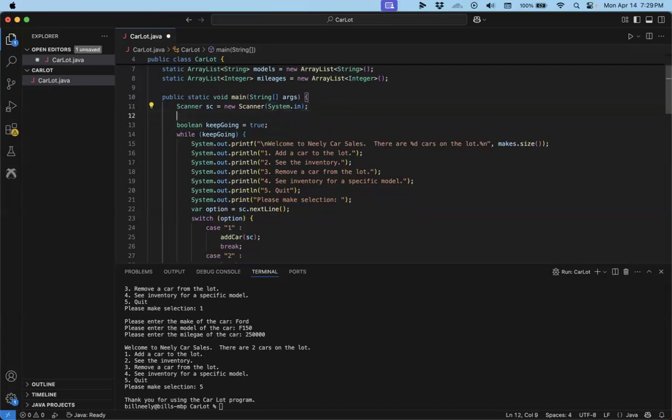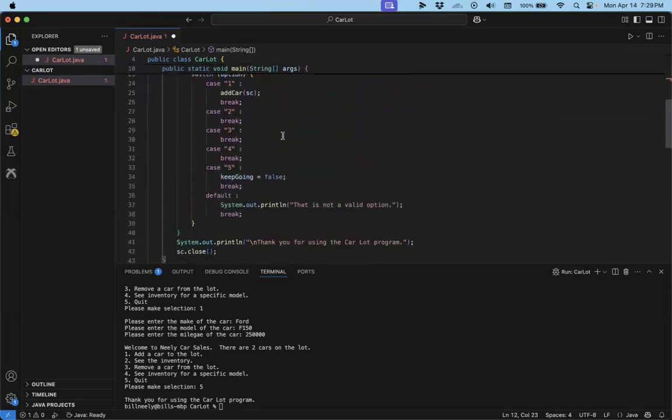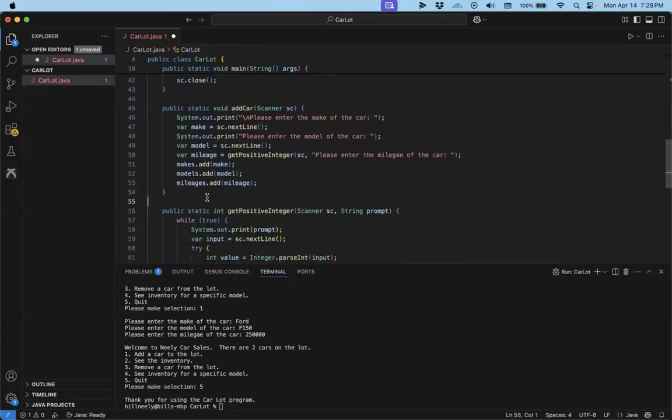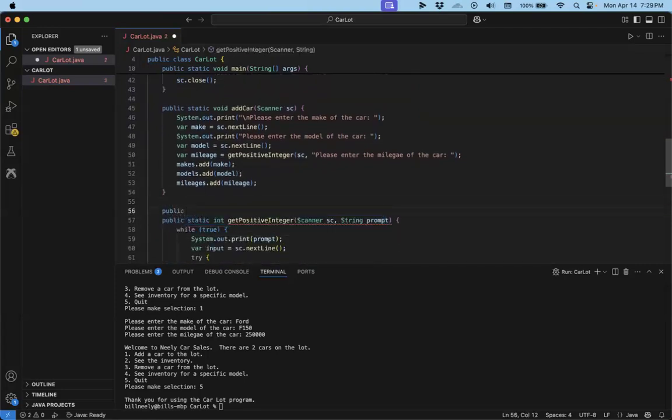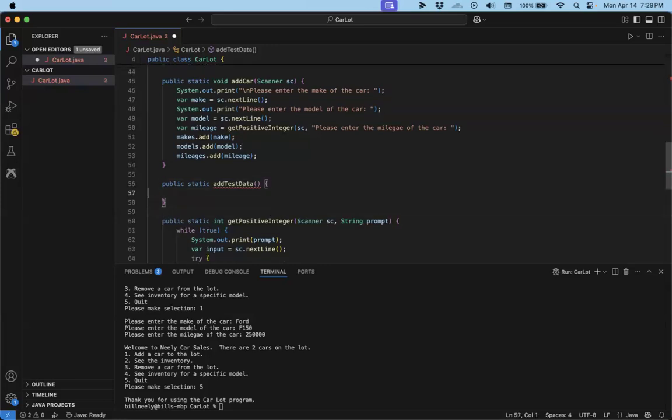So I'm just going to add some methods. I'm going to write a quick little method called add test data. Okay. So I'm going to write a little module that's just going to populate some data in my array list set. This is just so every time my program starts, I'll have some default data, and I'm not going to have to start from scratch every time.